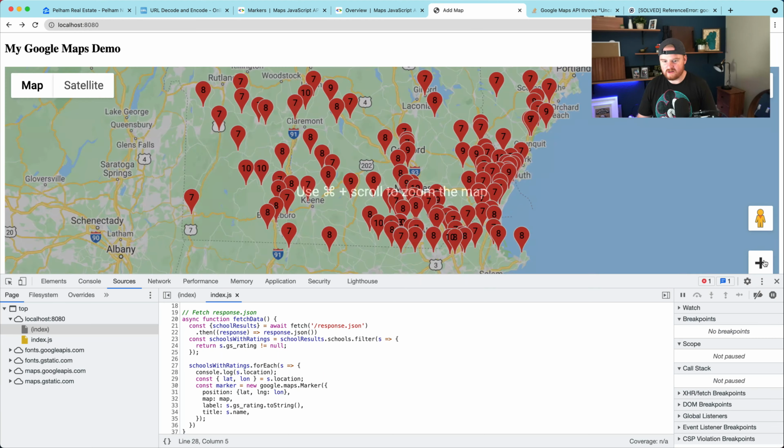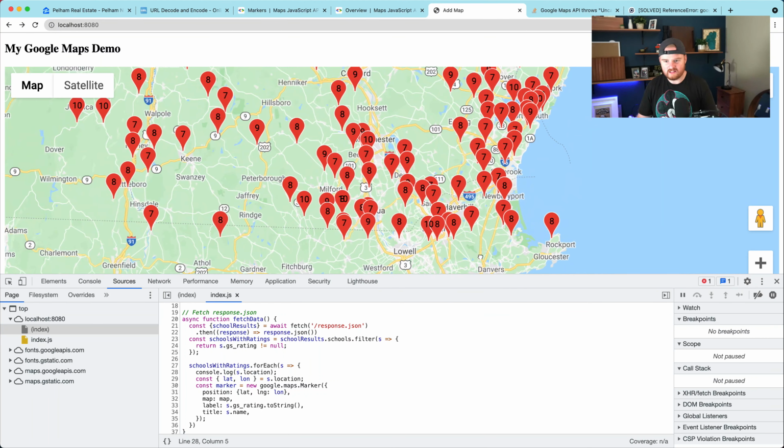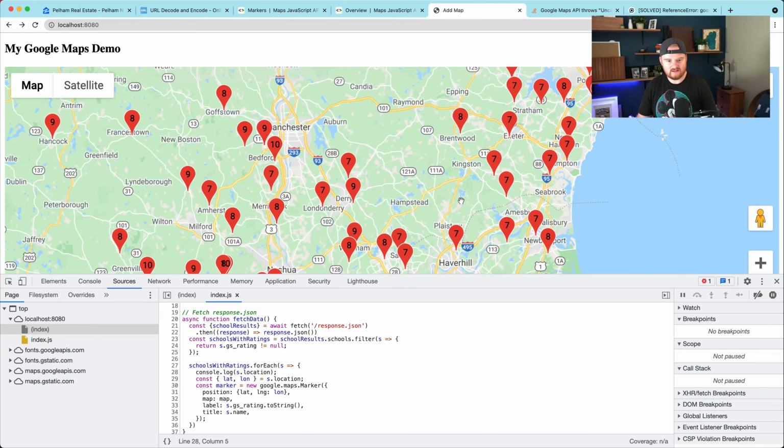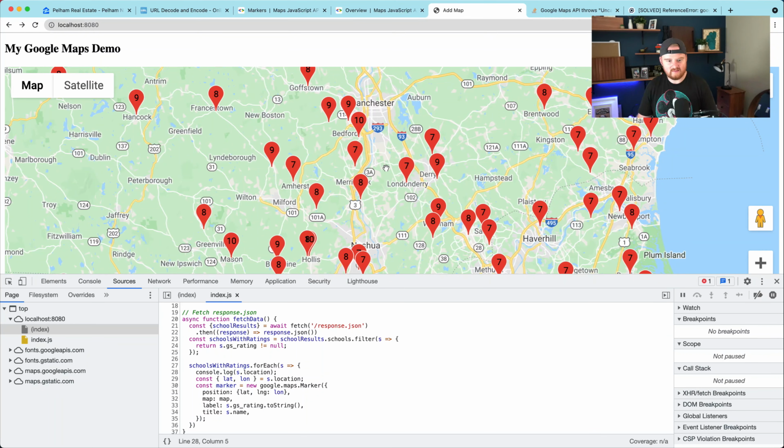Look at that. That is so cool. Okay, so now we can see all of the schools with the GS ratings just in this little tiny map area with some data that we fetched and pulled down. So yeah, hopefully this was interesting. It's kind of fun to play around with this data and just visualize it differently.